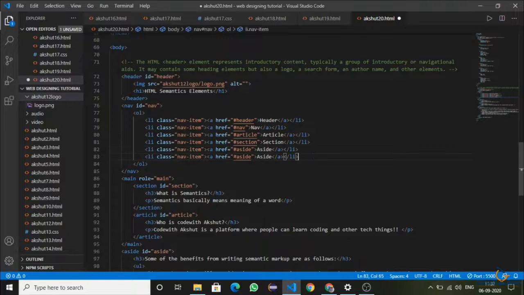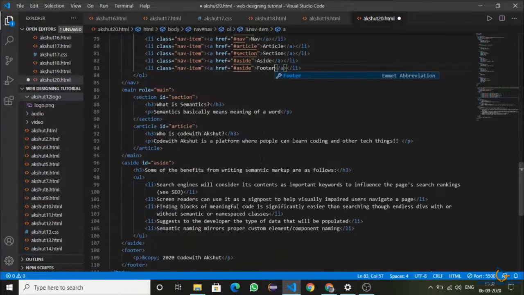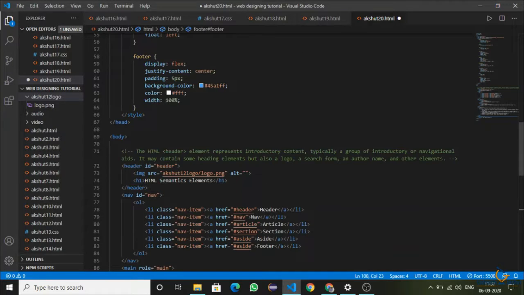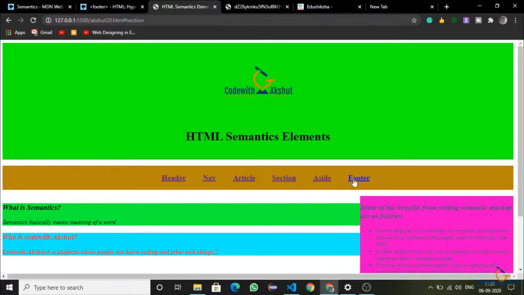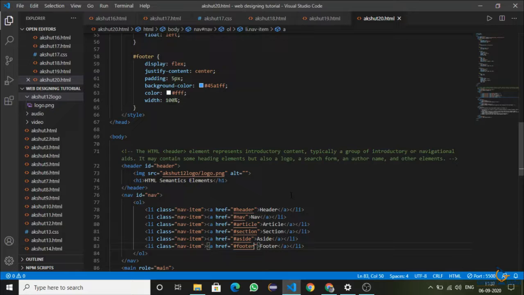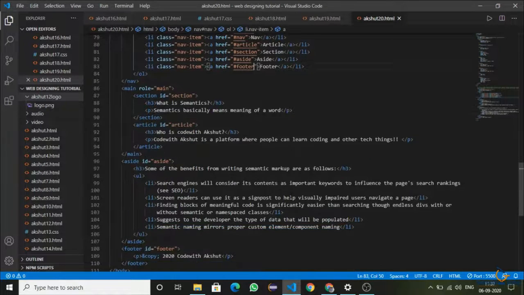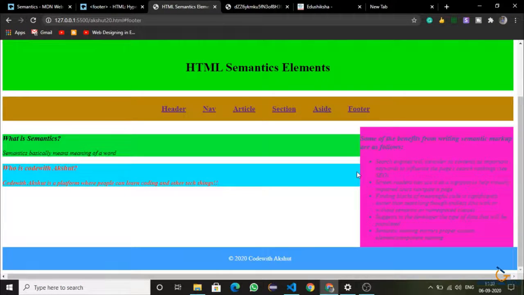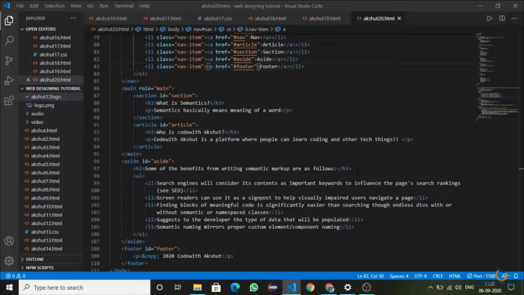It will also make a footer one for your reference only. But for that I need to add an ID to the footer. ID equal to footer. I will change this to ID footer. I'm at the top. I click on footer. Why isn't it working? Yes, now it worked. Header, footer. Okay, this was our semantic elements.